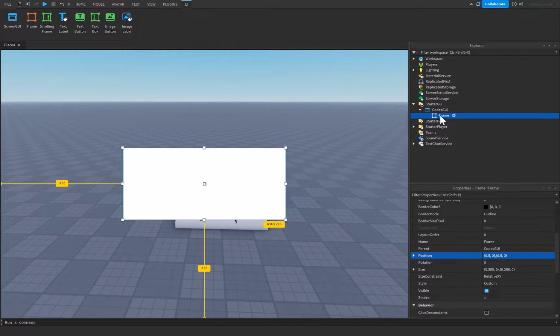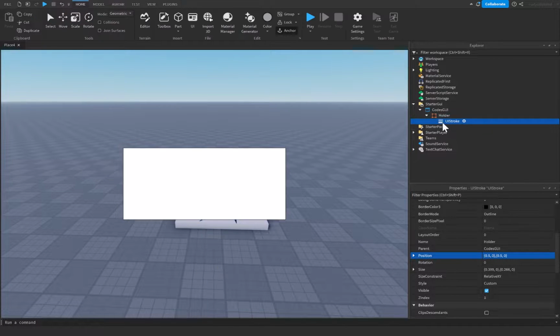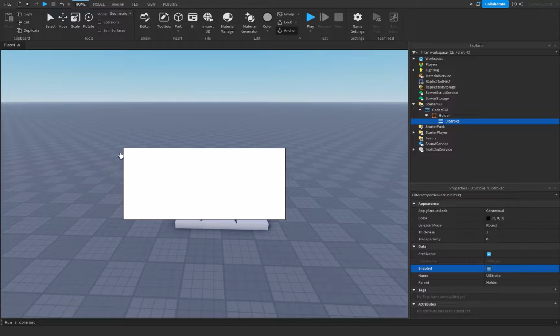After that, inside of our frame, which I'm going to rename to holder, by the way, because it's going to be holding everything else for our GUI here, I'm going to add in a few different things just to simply customize our holder frame. The first thing is going to be a UI stroke. And what this is going to do is put a little outline around our frame here. I'm going to change the thickness of this UI stroke to 4, and the color is going to remain where it is.